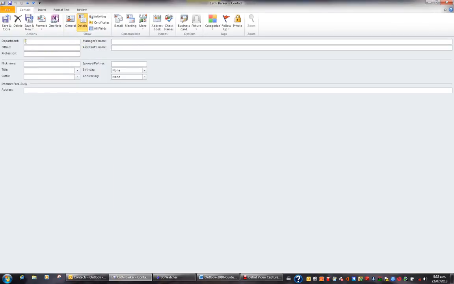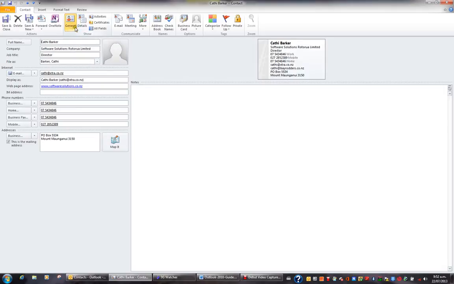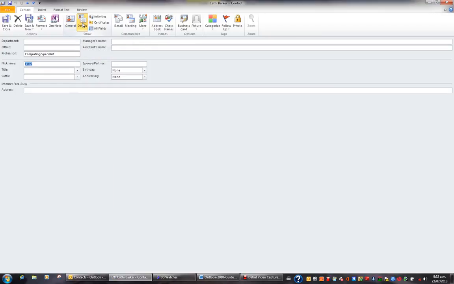For instance, the department I work for, my manager's name, my assistant's name, even my profession. So I might add computing. I can also add a nickname and further details such as my spouse or partner's name, my birthday, anniversary, etc. So you can keep general details by clicking this button, and you can keep detailed details by clicking this button.